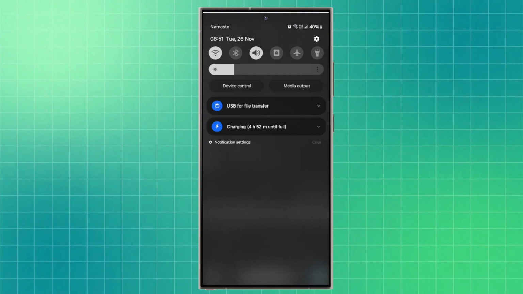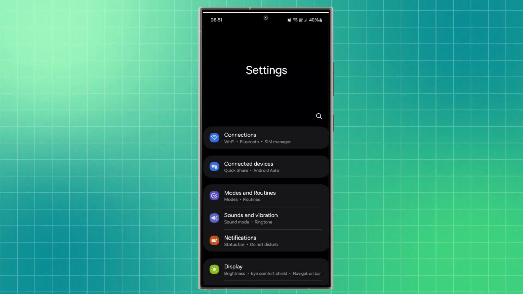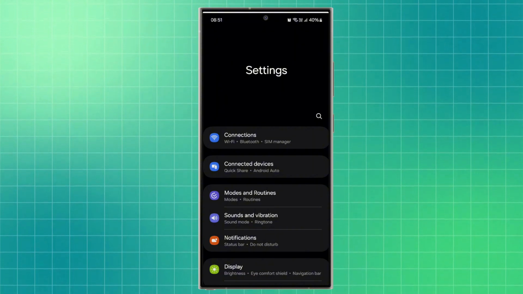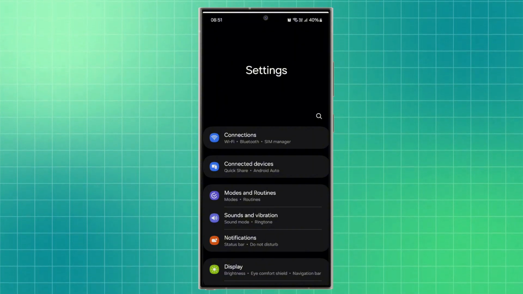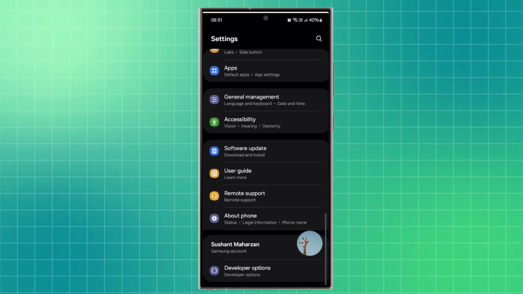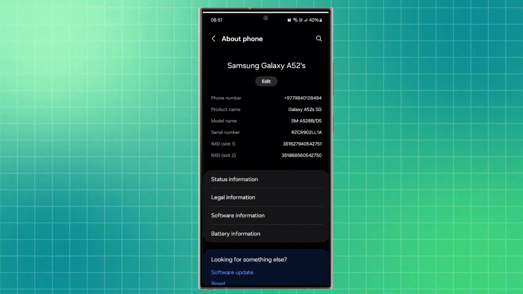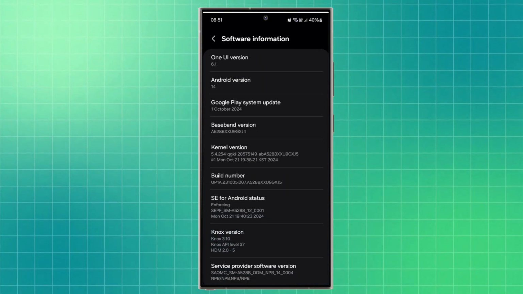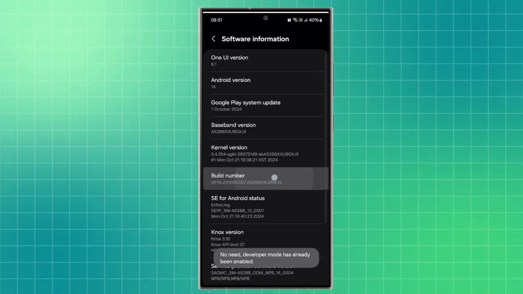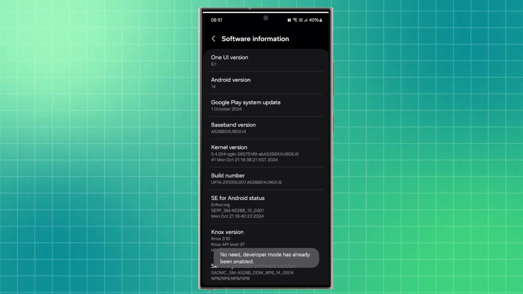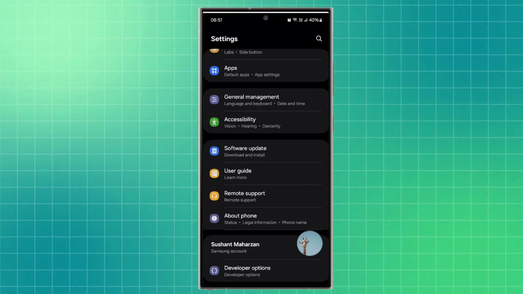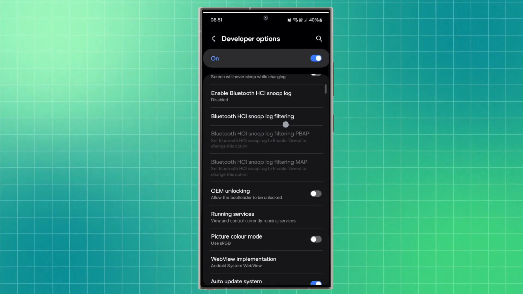Now swipe down and hit the settings icon. Go to your settings and make sure that you have enabled the developer option. If you haven't seen the developer option, tap on About phone, then go to Software information and tap on Build number about 7 times, and you should get the developer option. Go back, and hit on the developer option.